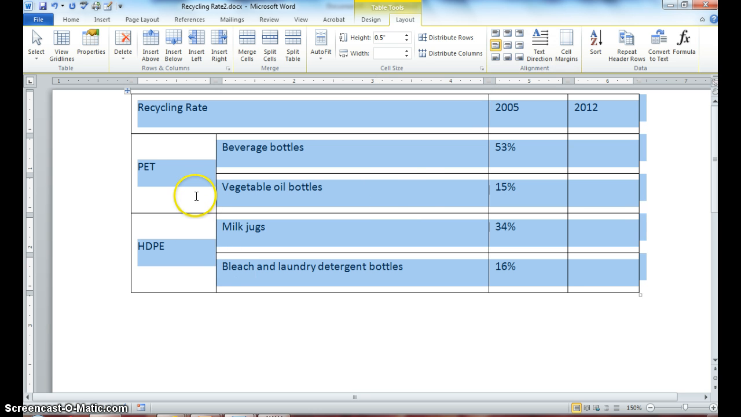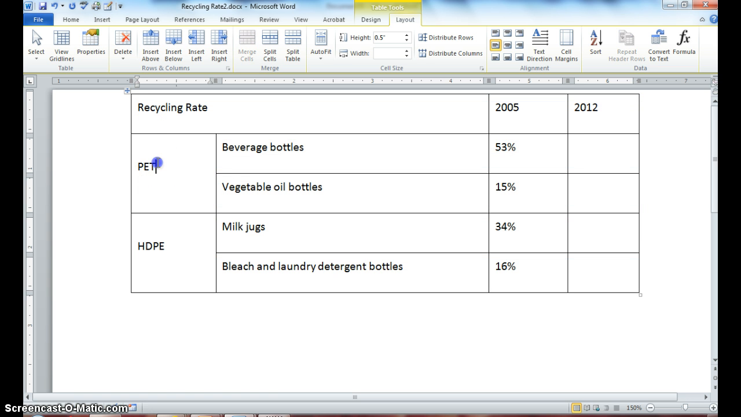All right, so now we want to move into changing our text direction. PET and HDPE, select both of those cells. And right next to your text alignment, we want to go to text direction and click. Notice if you keep clicking on text direction, you can change the text to whatever direction you want it to go in. We want our text direction to be facing this way.